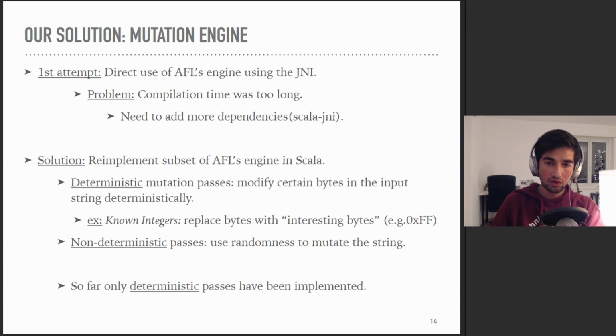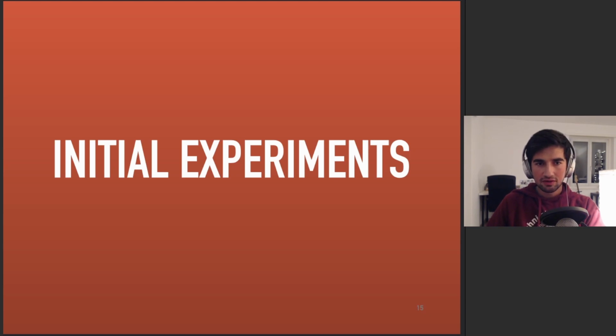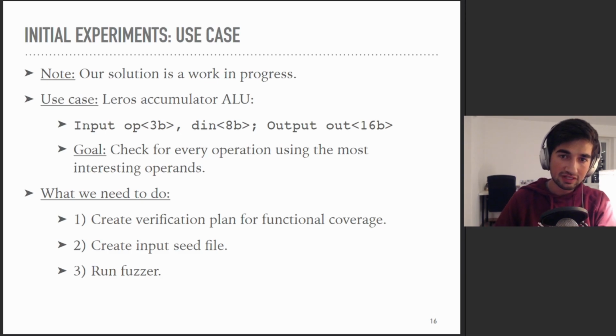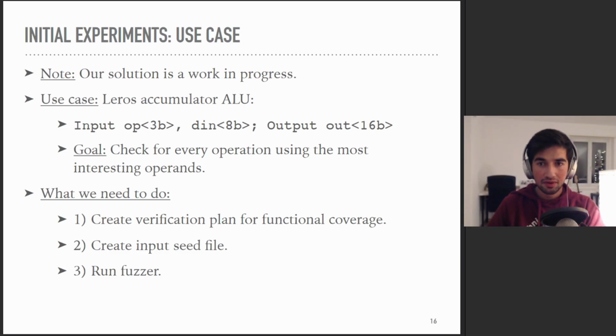The mutation engine works by running a set of deterministic, then non-deterministic mutation passes. Currently, we have only implemented deterministic passes, but we are working on adding non-deterministic passes as well. Let's talk about our initial experiments. We tested our implementation on the Liros accumulator ALU. This has 2 inputs, one 3-bit operation and an 8-bit data input, as well as a 16-bit accumulated output.